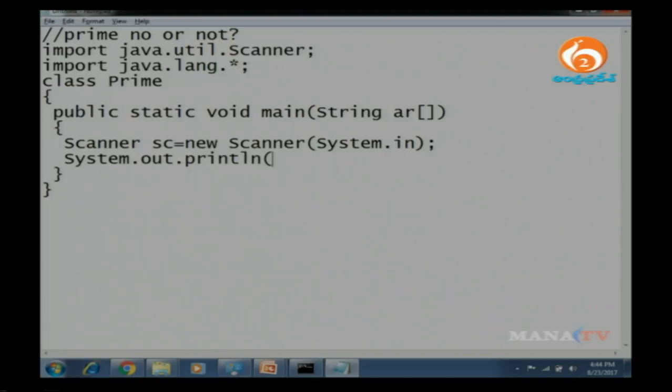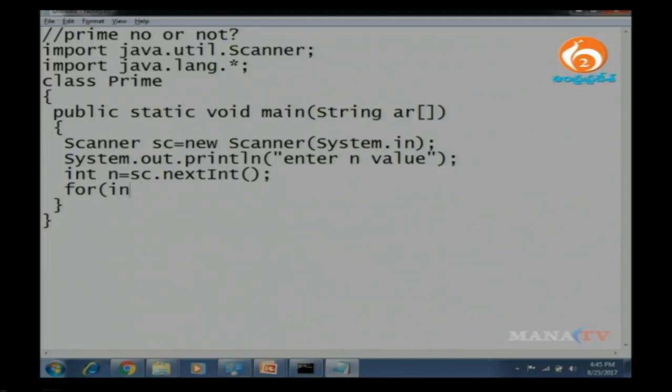System.out.println, enter n value, int n equal to sc.nextInt. So we read the value. Now we are checking whether this number is prime number or not. int i equal to 1, i less than or equal to n, i plus plus.